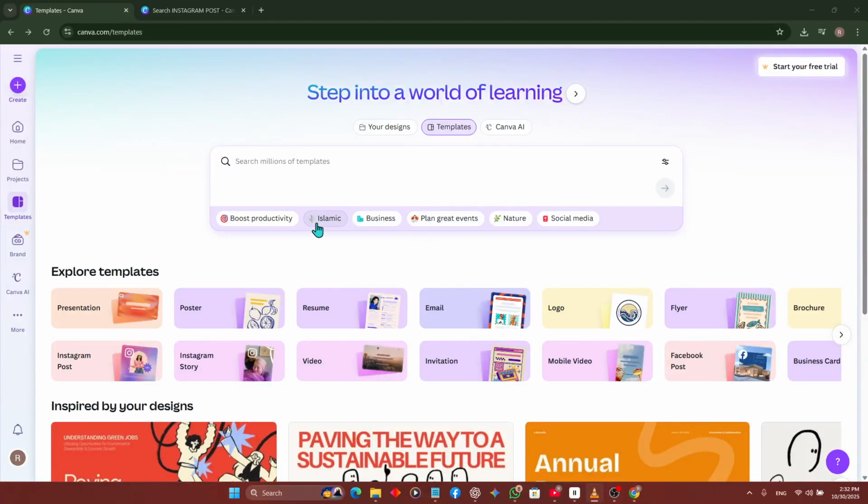In today's video, I'm going to show you how to create stunning Instagram posts using Canva. Whether you're sharing life updates, promoting your brand, or just having fun with design, this step-by-step guide will help you create posts that not only look professional, but are also quick and easy to make.